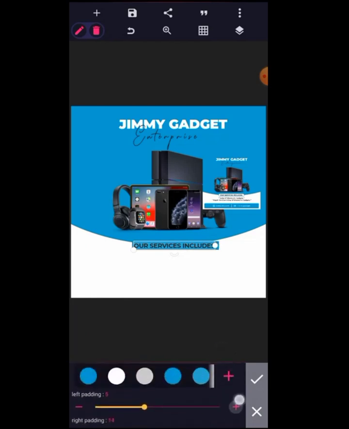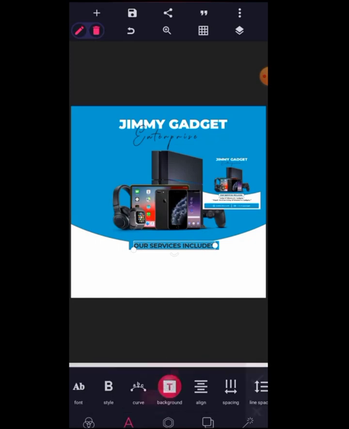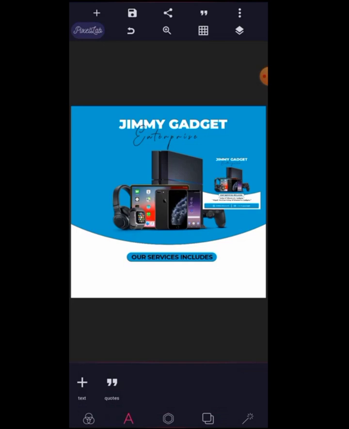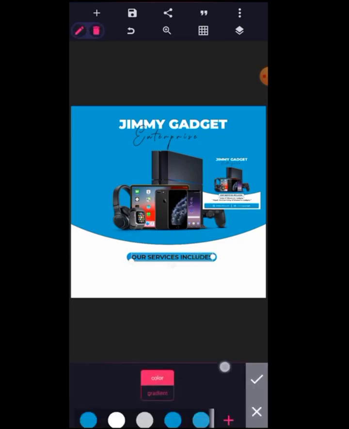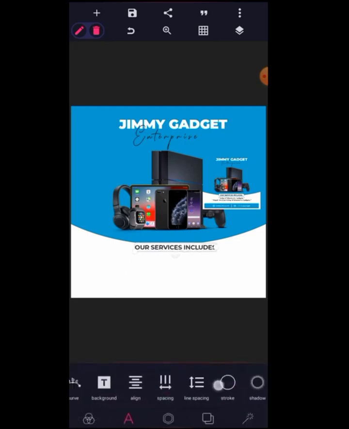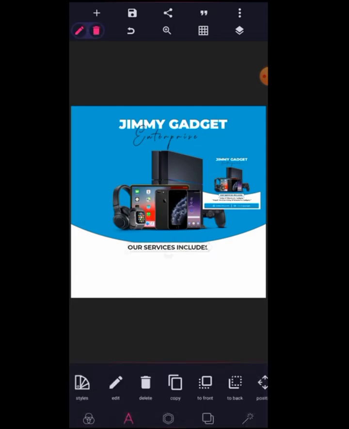So then the right padding. Okay, I think they are equal now. Then to make it round as seen here, you come to this where we have radius here beneath. Then you've made it round. Then the bottom. Okay, let's see. I think yes, it's equal now. So we can now return our text background to the original color you want it, which is white. You center align that also. Then you can move it up.